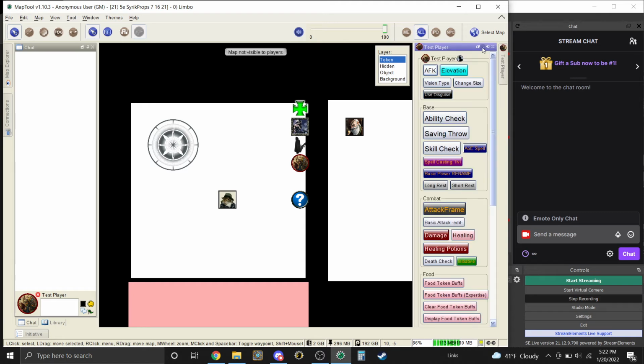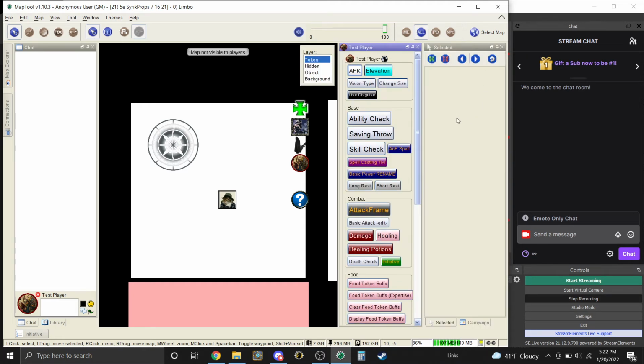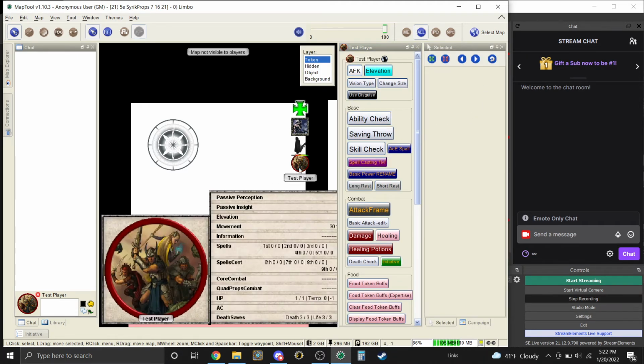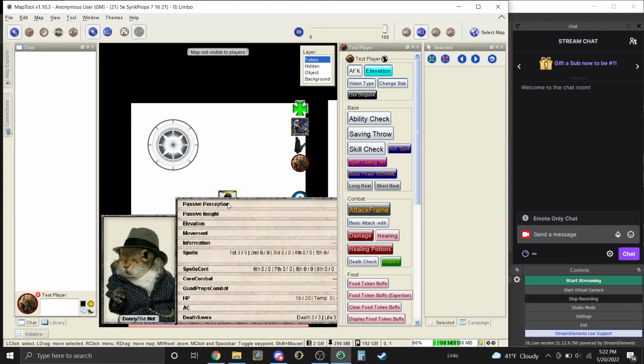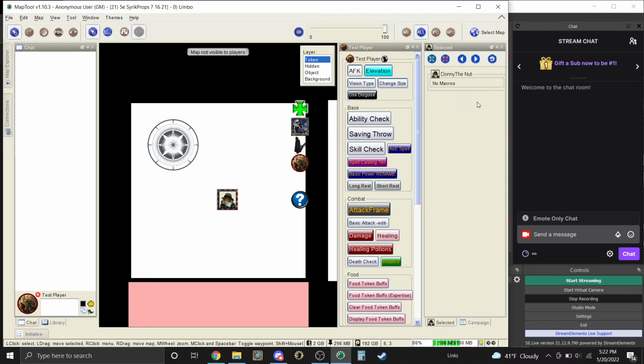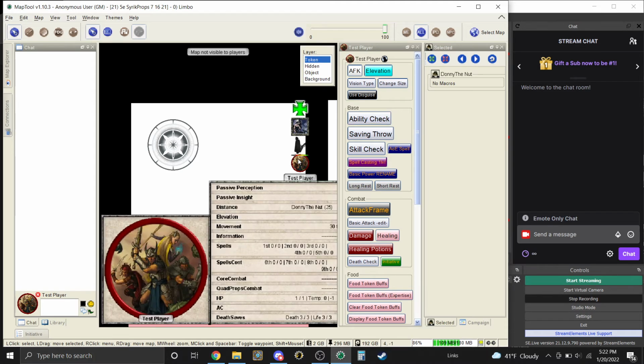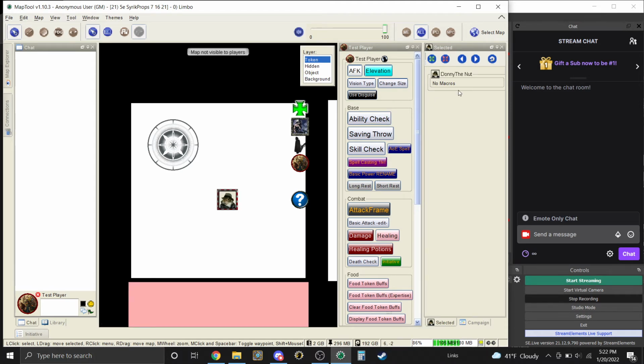My Impersonate window is minimized. I will maximize it here. When you impersonate a token, they will show up in the impersonated window, which is right here. If you select a token, they will show up in the selected window, which is here. Now, to put a macro from an impersonated token, aka the test player, into your token, aka the selected token, simply left click, drag, and drop. And now, that macro is now in your token.